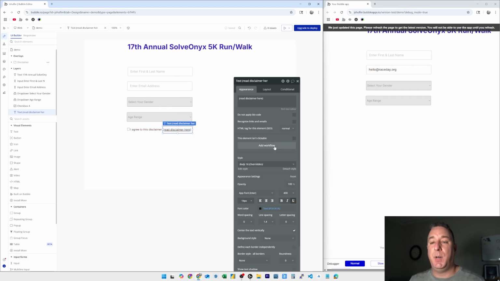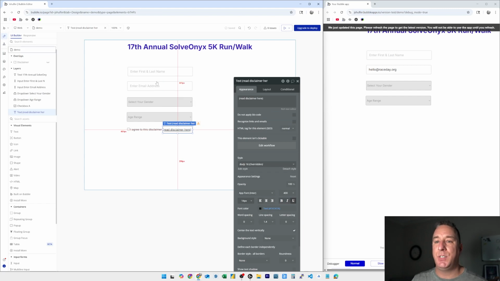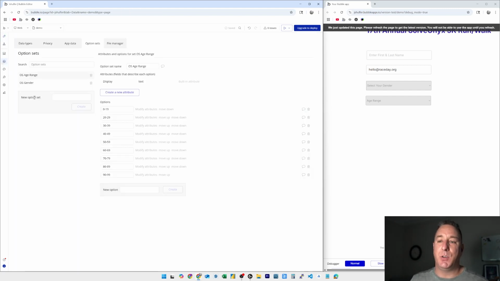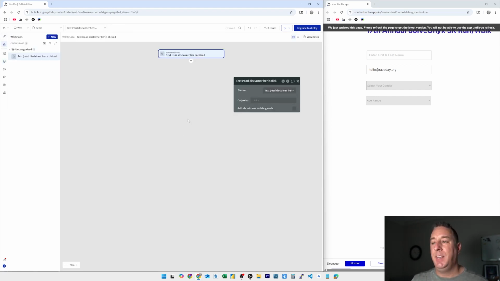And I'm going to go to this button. I'm going to add a workflow. And this is going to open up a new area of the app. There's three main areas that you're always going to work on. You're going to work on the front end editor where we've been laying everything out. You've got the back end, which is your data, your option sets. And then we also have the workflow tab right here, which is the second one down. And this is where you define different actions that are taken when you click things, click buttons, click links, whatever.